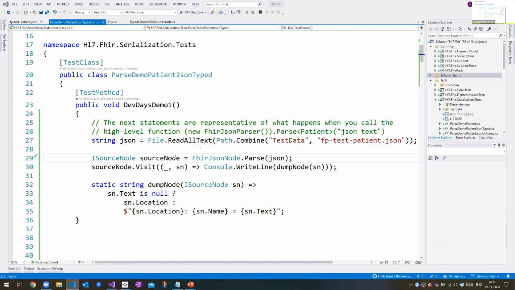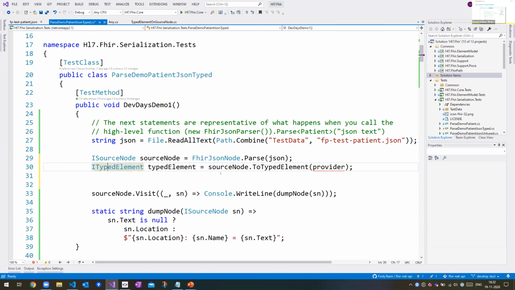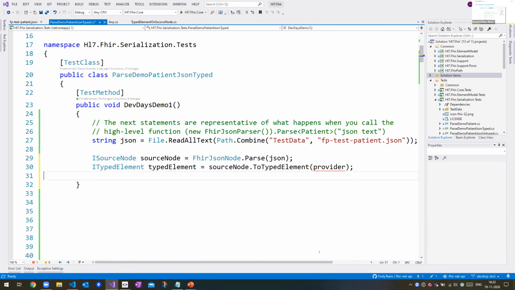That's pretty simple. We have this source node here. But now we're going to say, please turn this source node into a typed element. And the return type of this extension method is actually ITypedElement, which is the interface I just showed. That also means that we don't really need this stuff anymore, because we're now going into a beautifully typed world. But you can see there's still an argument that I didn't provide.